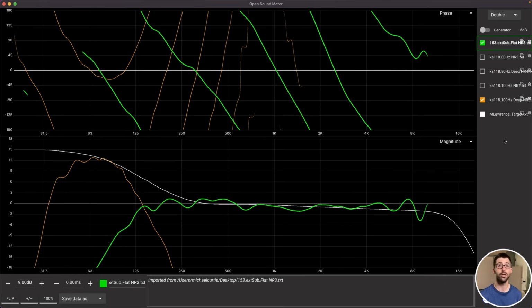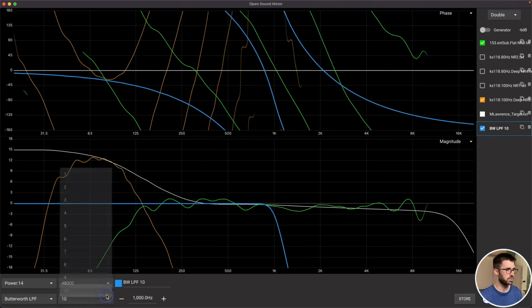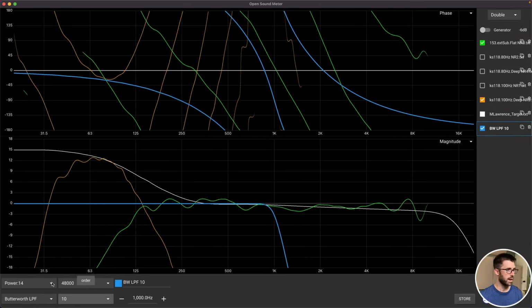So a cool feature in Open Sound Meter is I can add a filter and I can have it actually affect the traces here, but I can also use it as a little visual guide. So I'm going to hit Command F, and this is a Butterworth low pass filter, a third order. I'm going to make it super steep, make it 10th order. And I'm going to put it here at our upper bounds, which was 184 hertz.